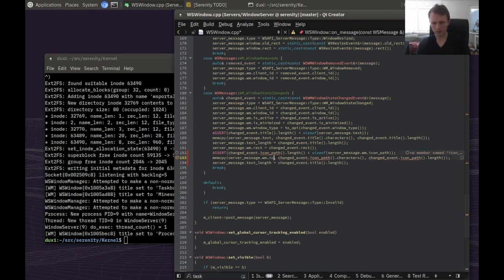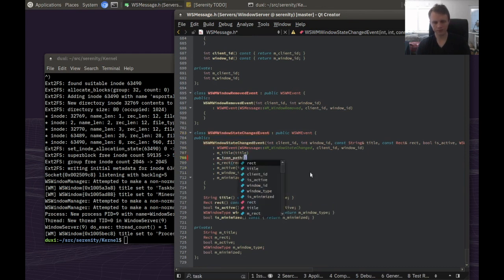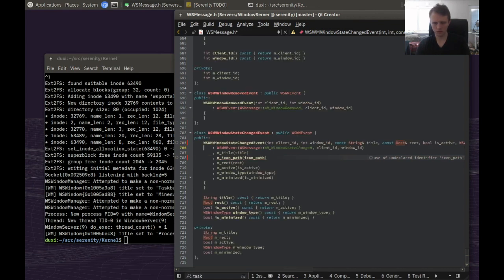Every time I do this, I always think about how to generate all of this gunk. And every time I'm done with adding something here, I just think like, oh, work that once more. Whatever. Icon path length. And you need to have the icon path as well. String icon path.